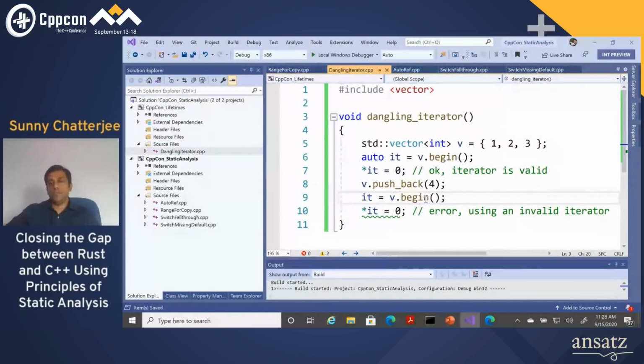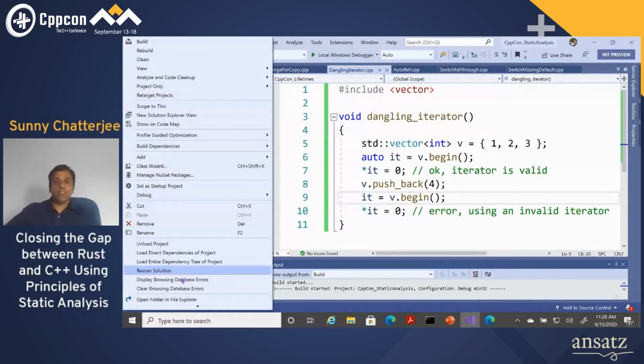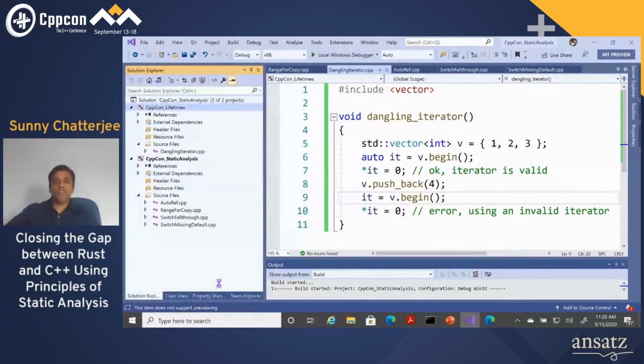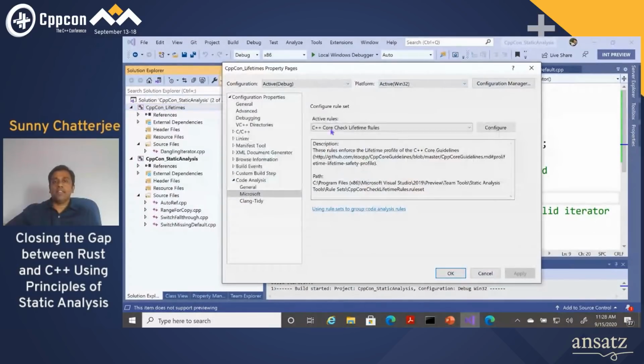And so when you save your work, you should be able to see that this warning from the lifetimes profile should disappear. These checks are already available in Visual Studio today. So you can go to your project, go to properties, and select the C++ core check lifetime rules from code analysis.